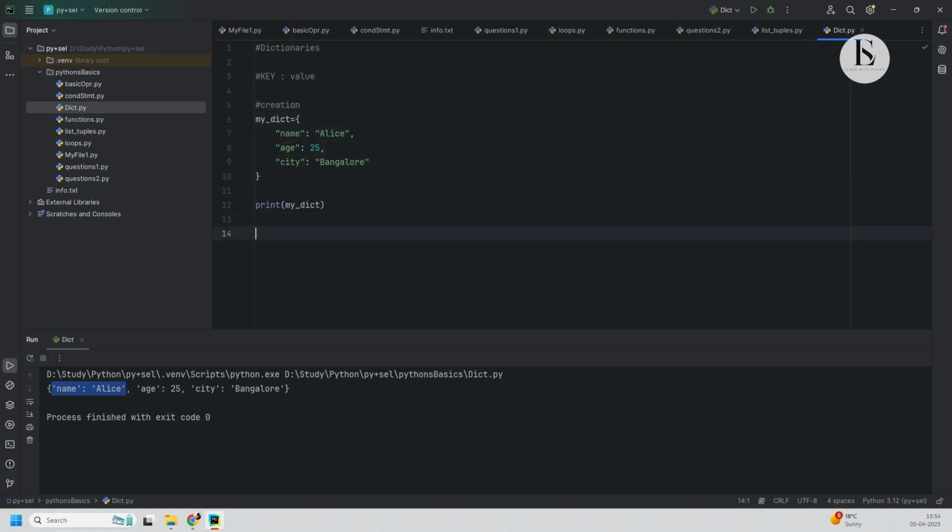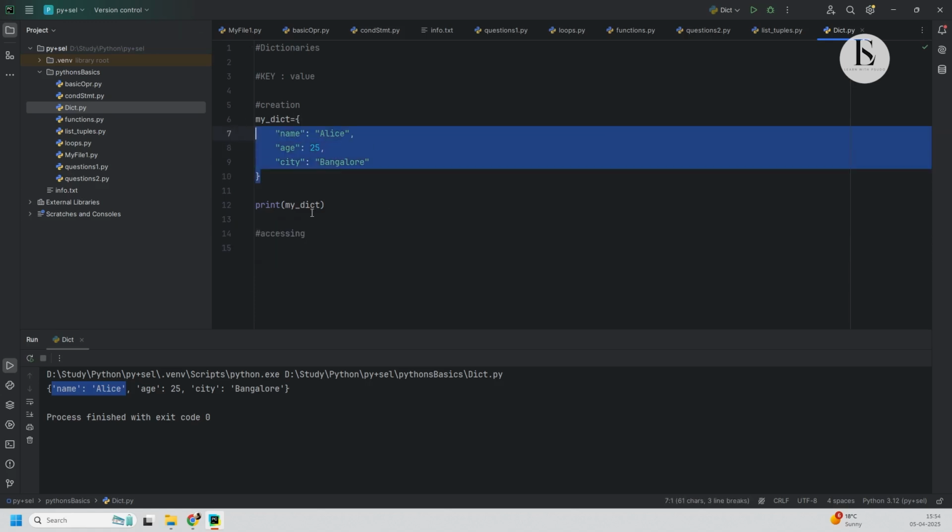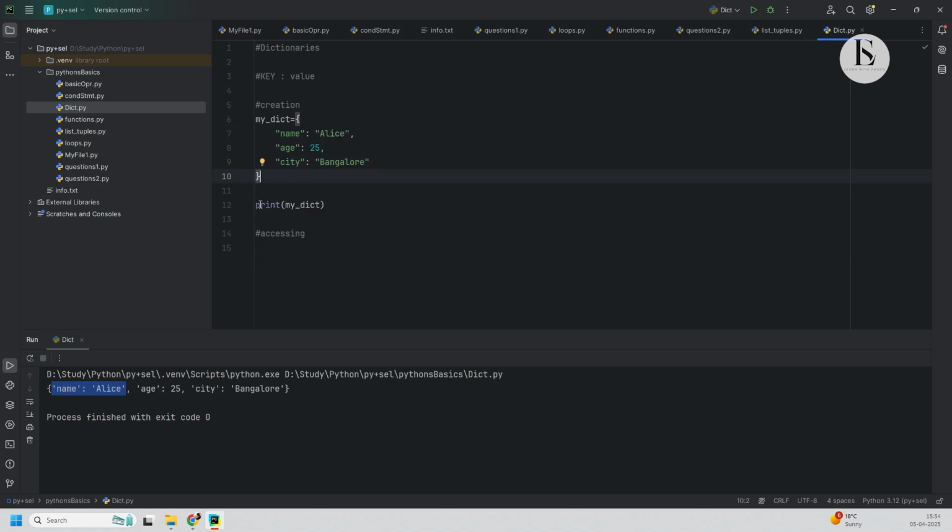The next thing we want to talk about on dictionary is how to access it. Accessing. So we'll use the same dictionary, and we'll just comment this one. I don't want to print it right now, or let's keep this also for a reference.